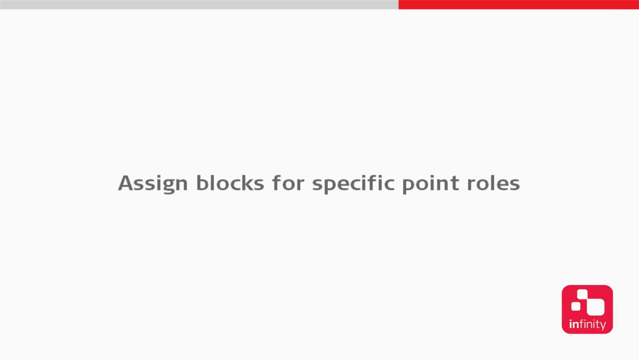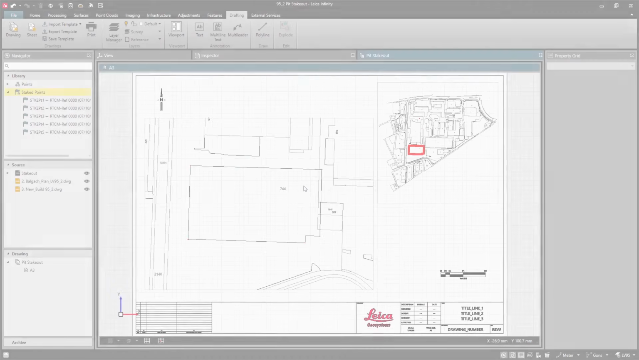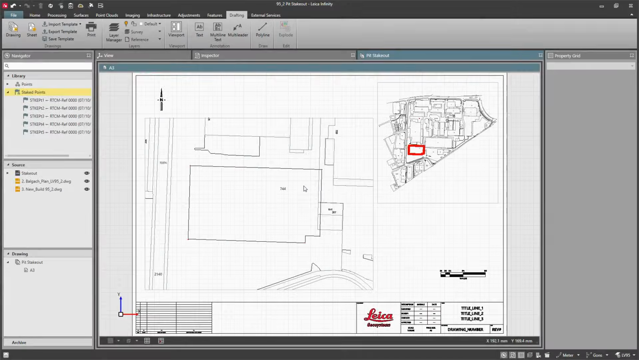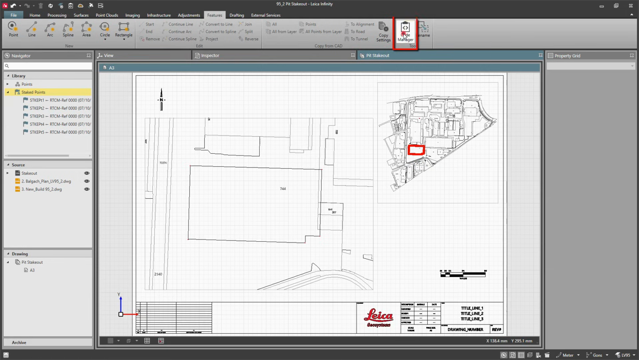Assigning blocks for specific point roles. Point role blocks can be defined in the Code Manager and used to enhance the visual representation of the point classification. Point roles are displayed inside the drafting module viewports, and if the export option is enabled, they are included in the CAD export. To modify the point roles displayed in the viewport, go to the Features tab in the ribbon bar and open the Project Code Manager.